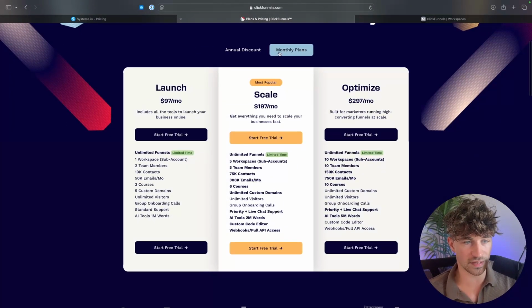So if we go over to the monthly plans right here, you can see we have launch. This is the launch plan. We can get up to 10,000 contacts, 50,000 emails per month. We can create 3 courses. We can create up to 5 custom domains. And once we hit these limits, we need to move up to scale.